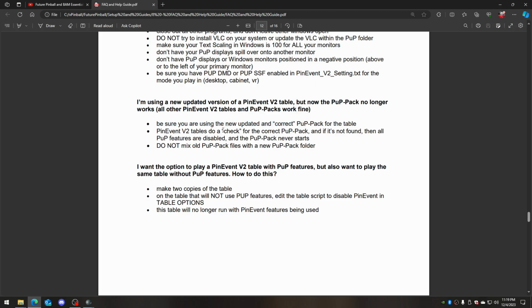is the tables do a check for the PuP-Pack to make sure, because sometimes I update both of them and they can be drastically different. So therefore, I'm not going to have it use the older version, because it's not going to run correctly. So I have all my tables do a check for the PuP-Pack to make sure it's the one that's needed for that table.